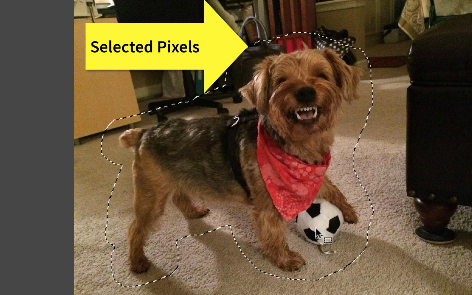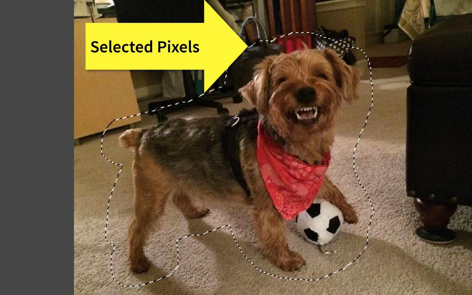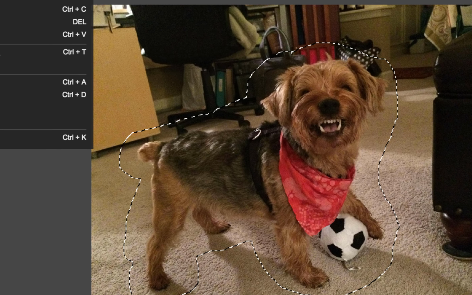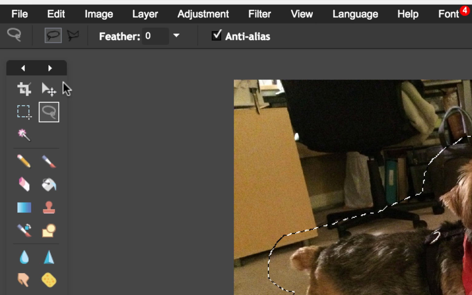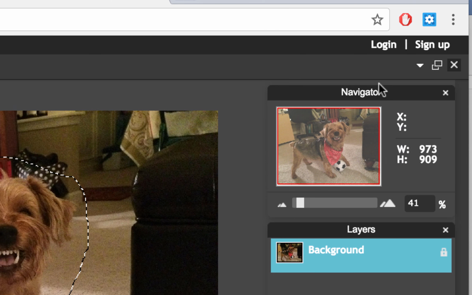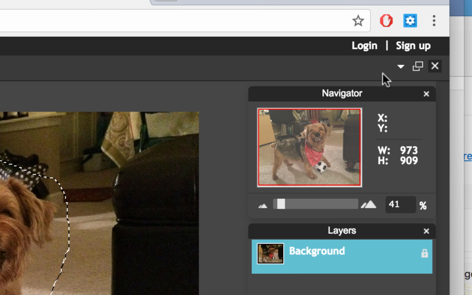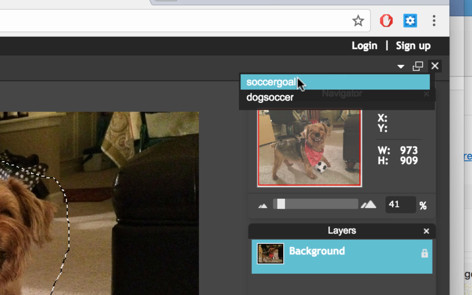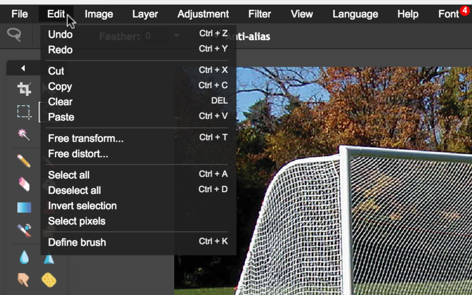This is selecting all those pixels. All that we want to do is go right over here in the menu. You could use shortcuts, but we're just going to go Copy. Then we want to go back to the other window, whether you have two windows up or whether you go here and go back to Soccer Goal. What we're going to do is paste the dog into there. So we're just going to do paste. There he is, and he's real big.